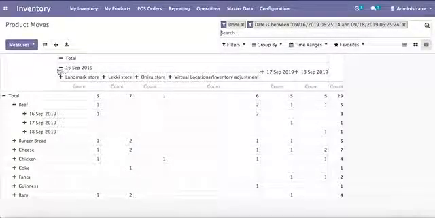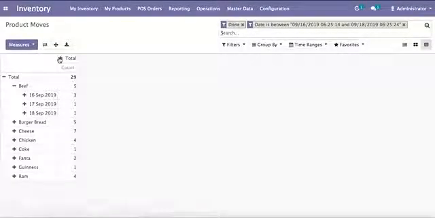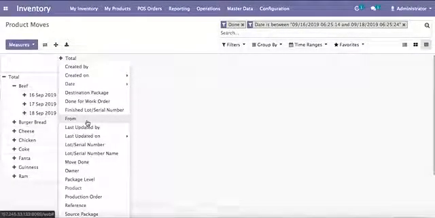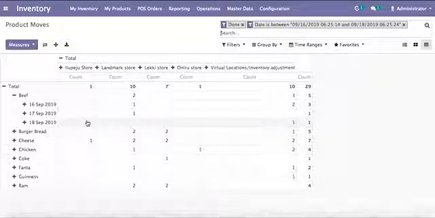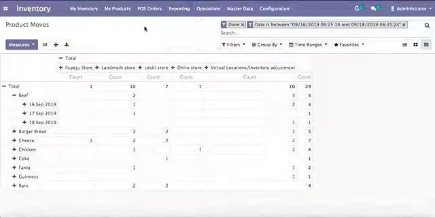So this is pretty flexible and customizable reporting. Yes, so that is it about the reporting tab.